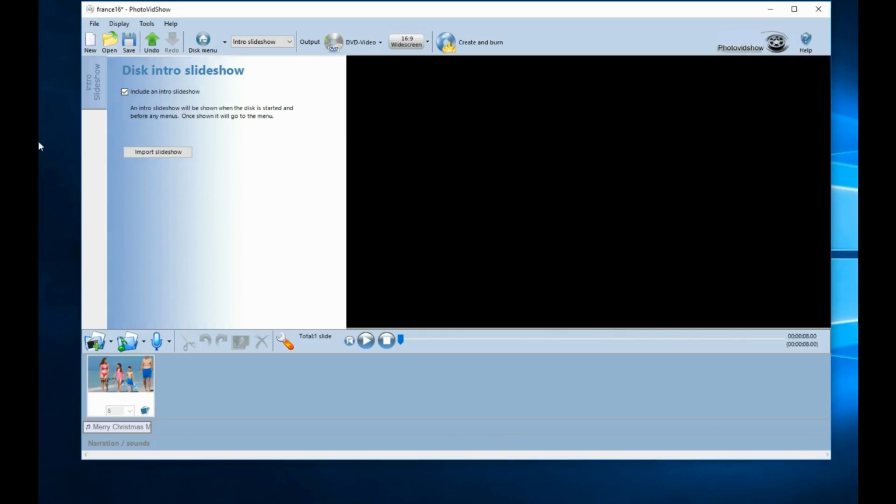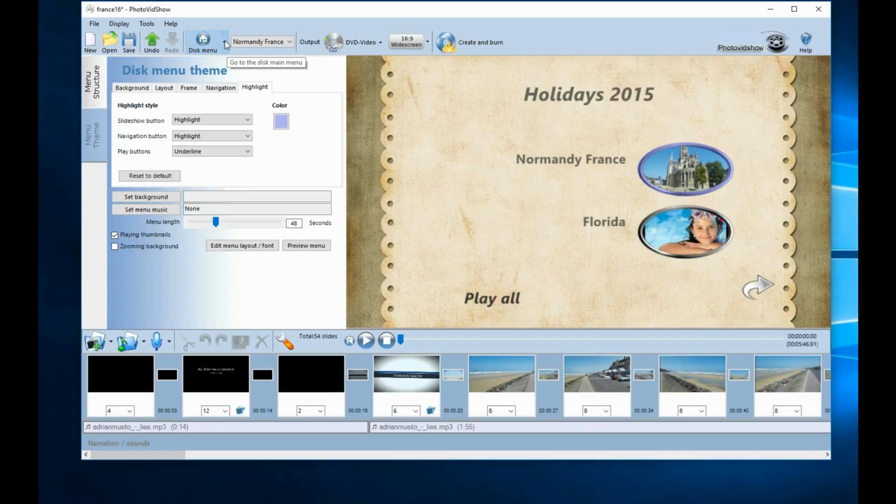You could also just import it from a slideshow you've done before. If you don't want a disc intro, just untick that again and it will remove it. To go back to your disc menu, well, the top disc menu, just left click there, or you can right click there and you can go to any menu or disc intro you want at any time.